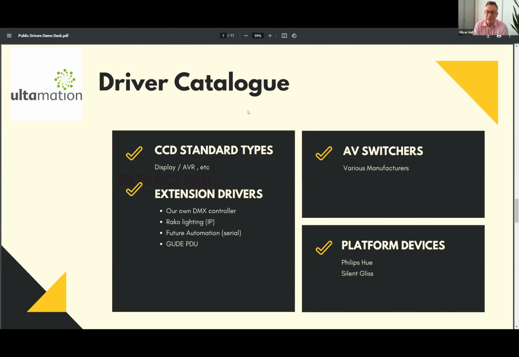So we've done quite a few AV switches already. There are still quite a few out there that aren't covered. They tend to be the ones that are a little bit more challenging from an API point of view, but there are still lots of AV switches that could be incorporated into Crestron Home.